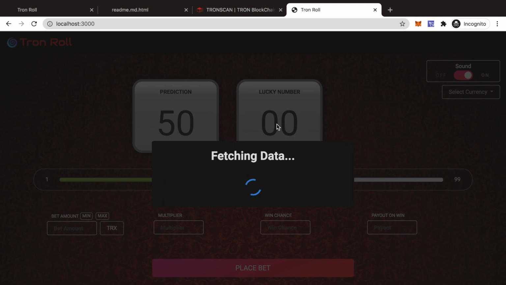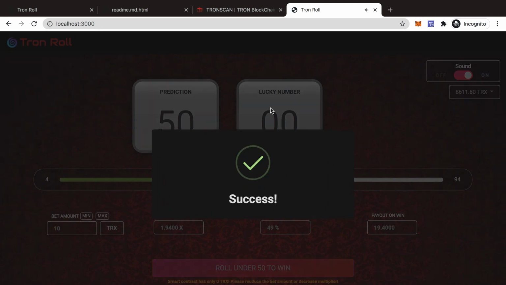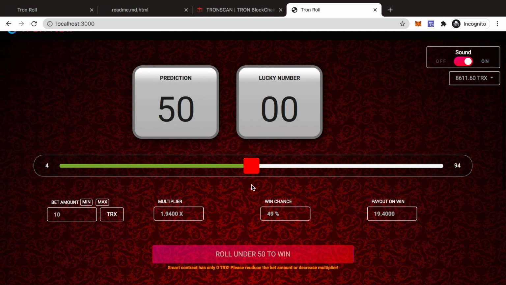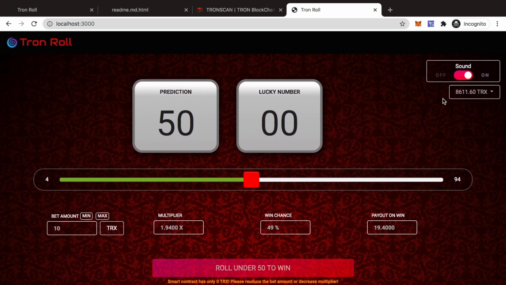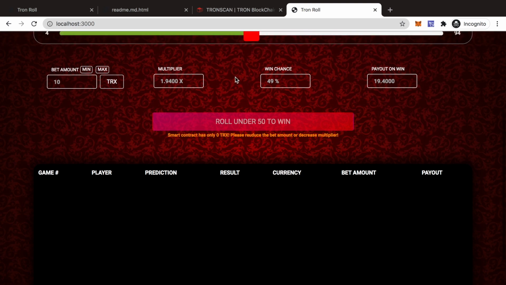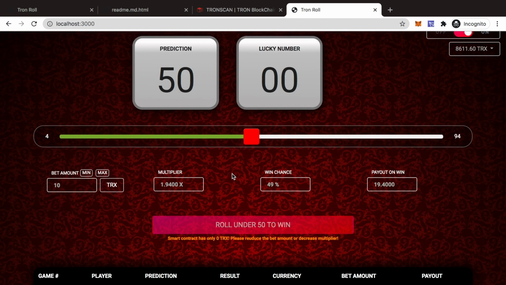It fetches all of the data, and boom, you have everything. So it says that the smart contract only has 0 TRX because we don't have any TRX in the smart contract right now. You can also change the currencies, everything. This is the new smart contract, that's why it doesn't show anything, but as soon as we play with it, it will show everything.